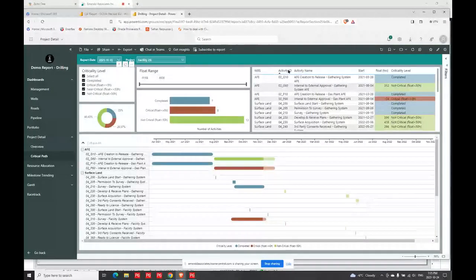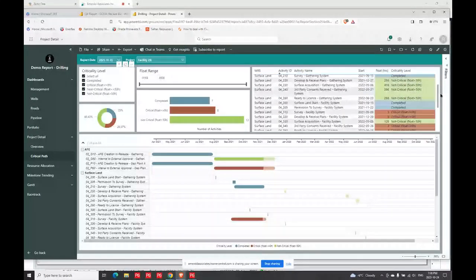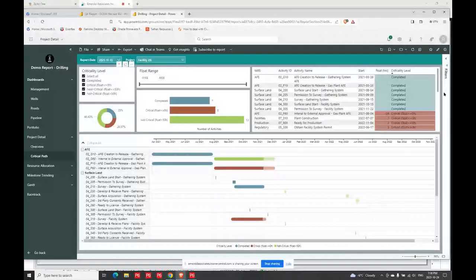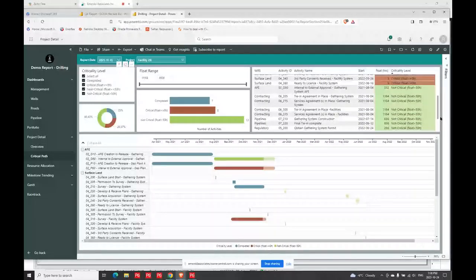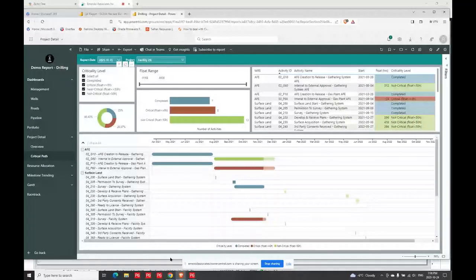I've got WBS, activity ID, name, start, float, and criticality level. So I can scroll and see what's going on with the criticality level here. I could also, again, just click on the column header and it's going to put everything together if you find it easier to look at it that way. You've got that available to you as well.